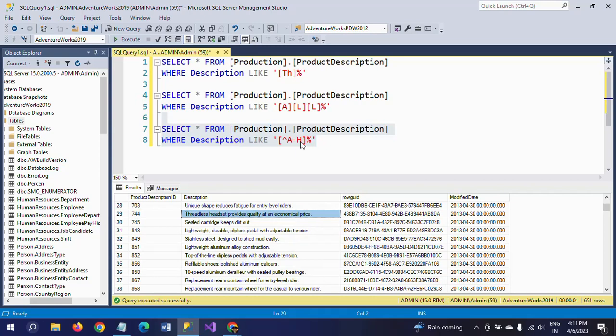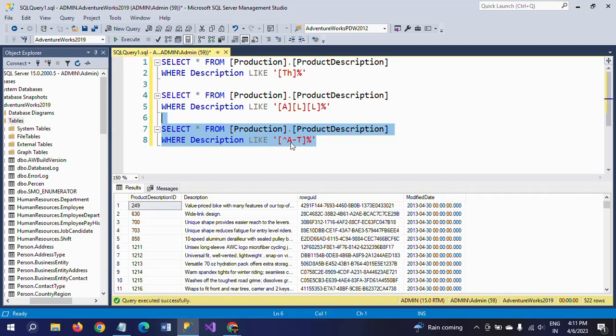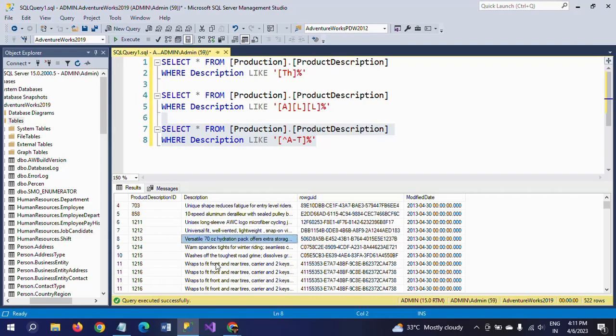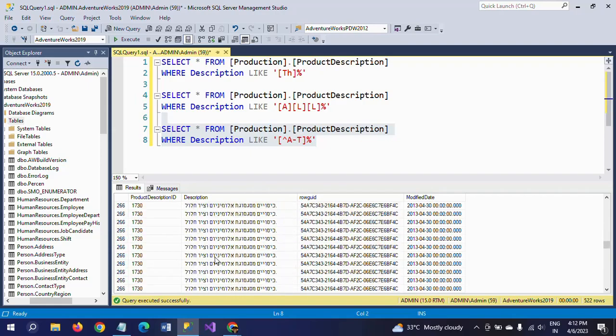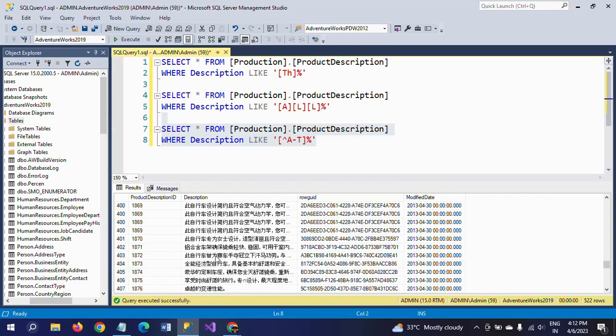If you increase this, instead of H I am using T, so obviously records will be reduced. Between A and T, records should be excluded, so you will get the result. The starting letter of the description column should not be between A and T. See, V is after T, W is after T, U is after T. So these are all non-English. We cannot identify them, but if there is an English column, we can filter it for only English records.